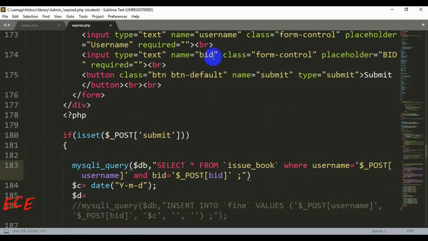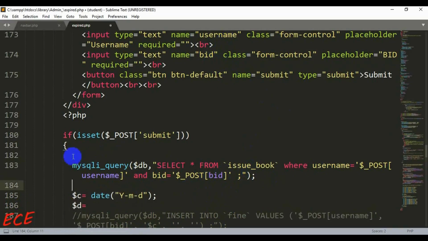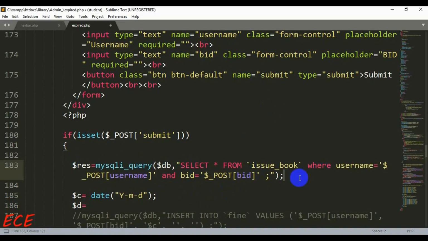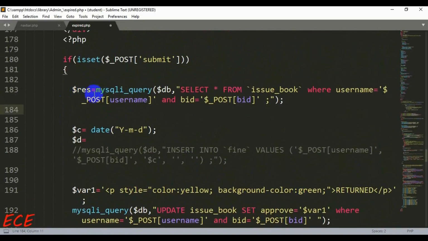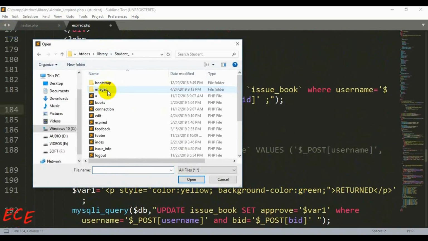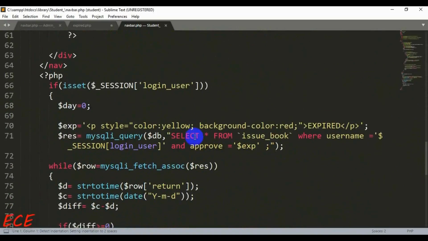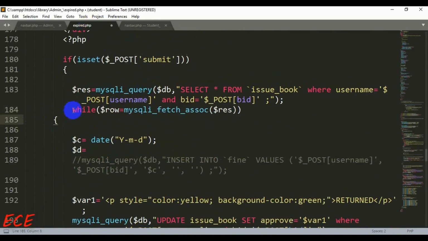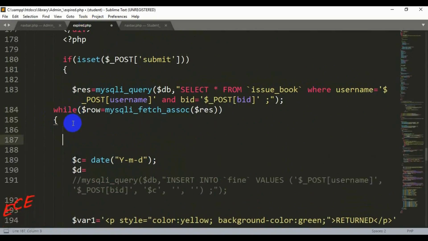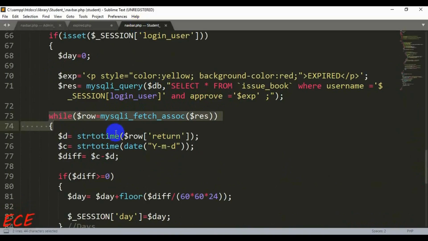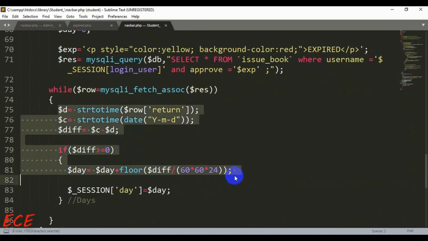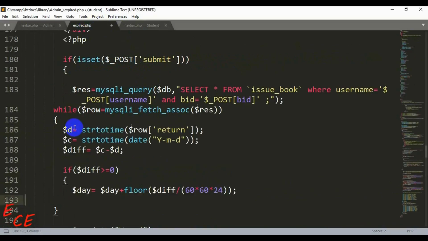Book ID and the username, when they match, they will take all the information from that row. We are using a result variable here. So we need to fetch the return date from... We can get this from the student side navbar page. We can copy this part too, because we need to do the same calculation for the admin side too, so we can just make it like this.